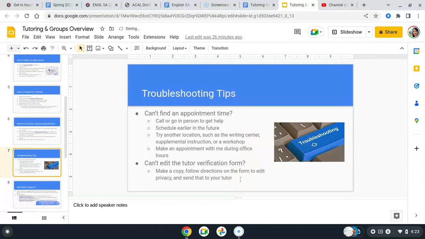And what to do if you cannot edit the tutor verification form. Read the directions more carefully. The directions tell you how to make a copy of the form so that you can edit that and then give that to your tutor. So there are some specific things you need to do. It's very easy once you have the hang of it, but the first time might take you a couple minutes. But you do need to make a copy and then give anybody permission to edit that particular copy and then share the link with your tutor. So just make sure you're doing all of those things.